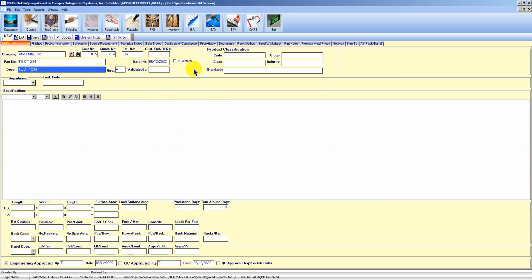And the fields that I'm talking about are these: engineering approved by, date time; QC approved by, date time; and QC approved required and job order. Typically, when you create a new quote, these fields are unchecked or grayed out or blank.